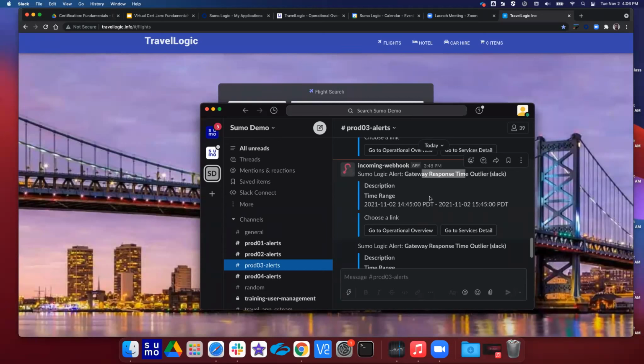So I've been told secondhand that people can't check out, and I have some secondhand information that there's some issue with the gateway response time outlier. And now my job is to figure out what's gone wrong, and maybe equally important, how to resolve it. So what do I do? Where do I go?